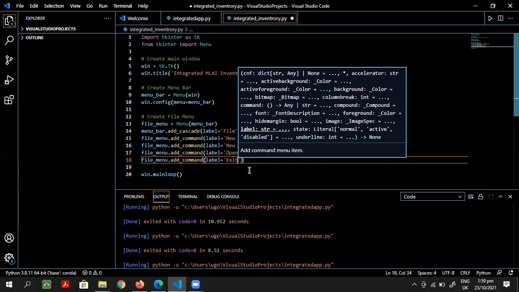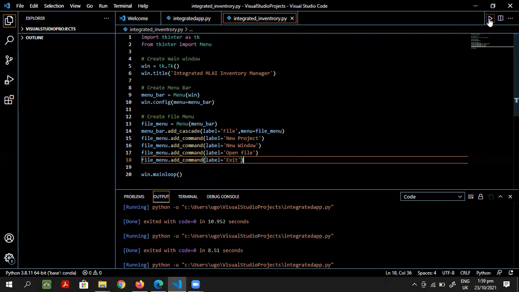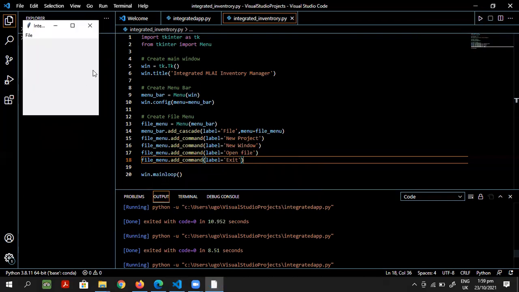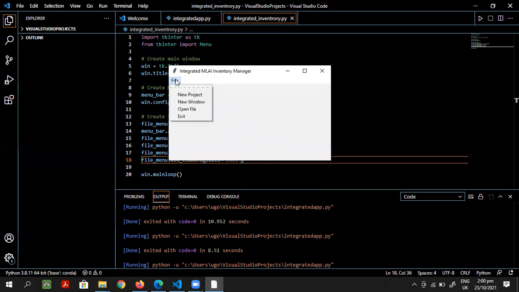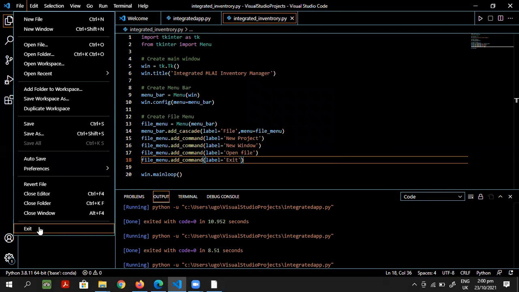All right, so let's run this and let's see what the app will look like. All right, so we have our app here. Just going to drag it to the middle and then expand it a bit. So when I click on file, you'll see new project, new window, open file, exit. All right. Now I want this exit to be separate from this. For example, if you look at this, you'll notice that exit is separated with a divider, like a dividing line. Okay, it's called a separator.